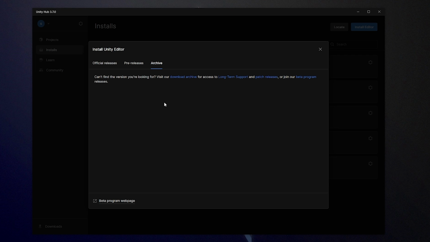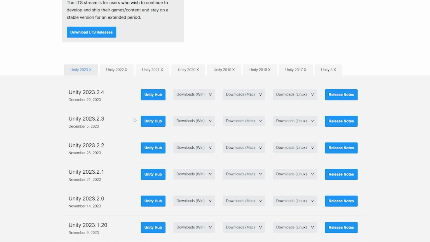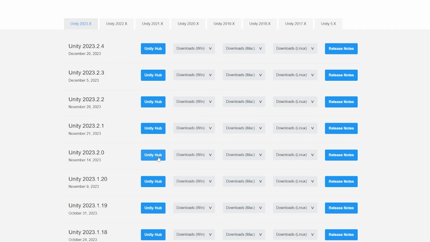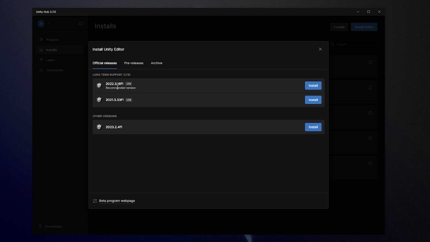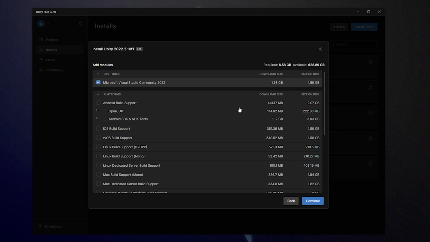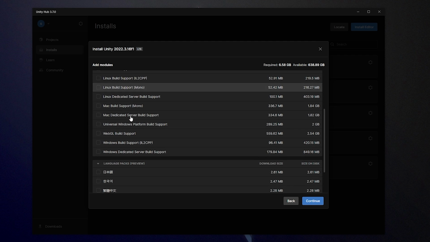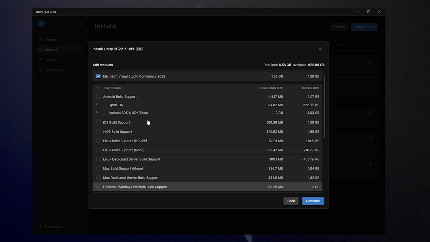Now, if you do need a previous version for whatever reason, you can go to the download archive by clicking the archive button and then running down the website and deciding which one you want. Click on Unity Hub and this will install directly into Hub for you. So let's say I wanted this newest version, 2022.3.16. At this time, I can hit install and I can choose that I want to install Visual Studio Community 2022.